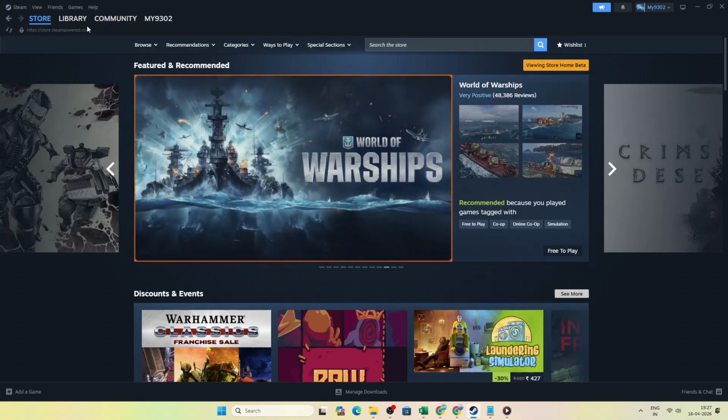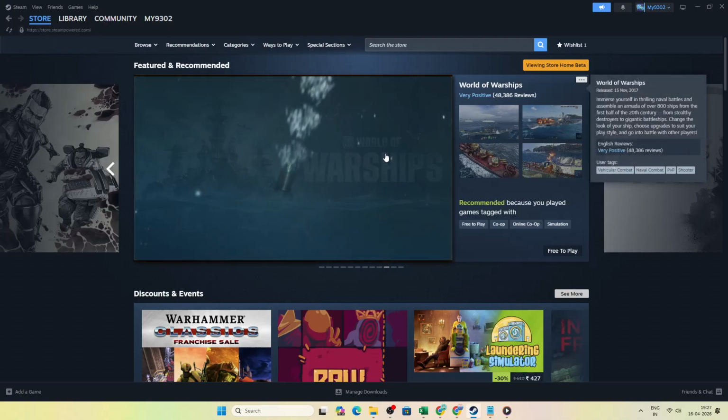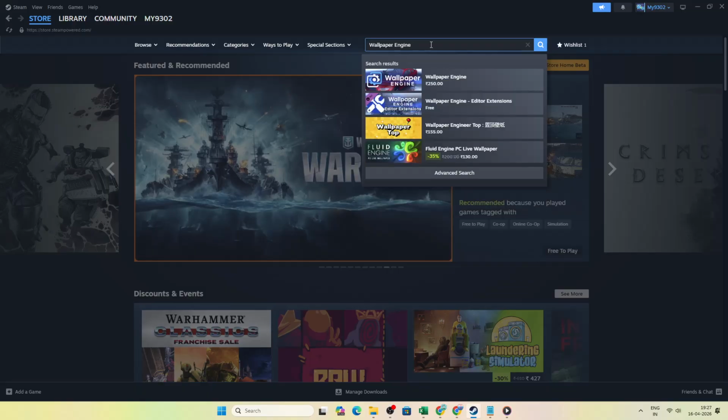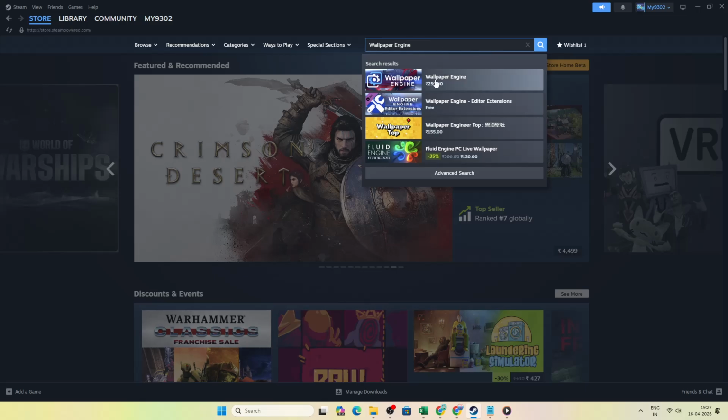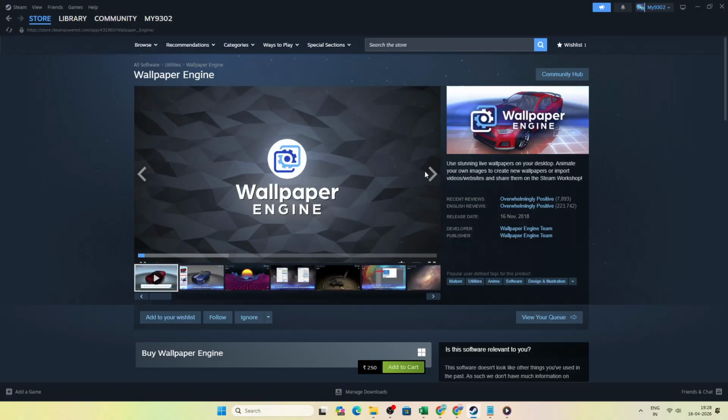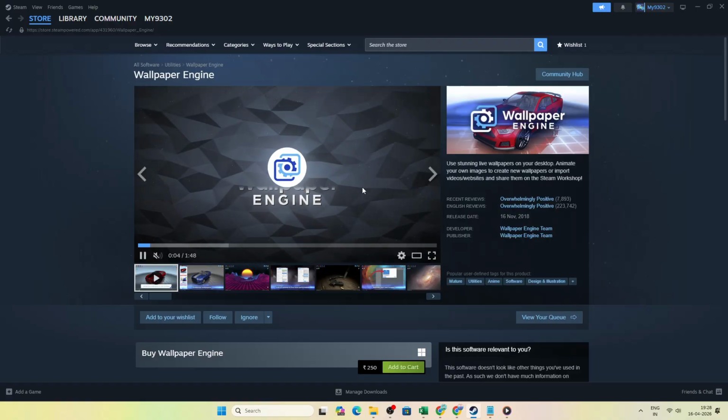First, open Steam. Go to the Store tab at the top, then use the search bar to look up Wallpaper Engine. This is the app that enables animated and interactive desktop backgrounds. And it's required for downloading and using wallpapers from the Steam Workshop. Click on Wallpaper Engine in the results.